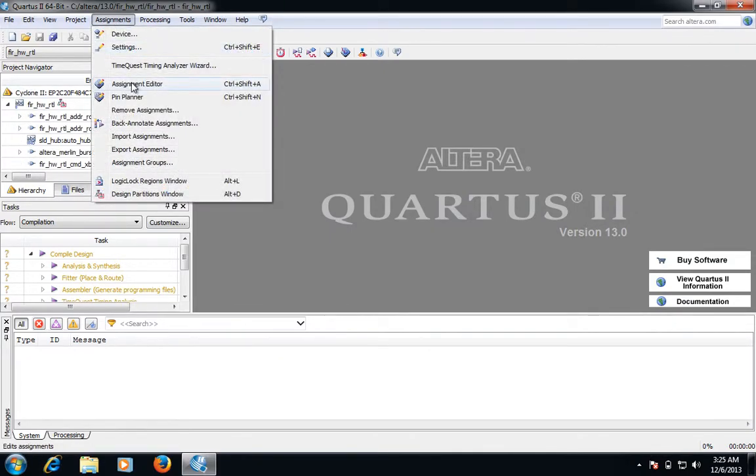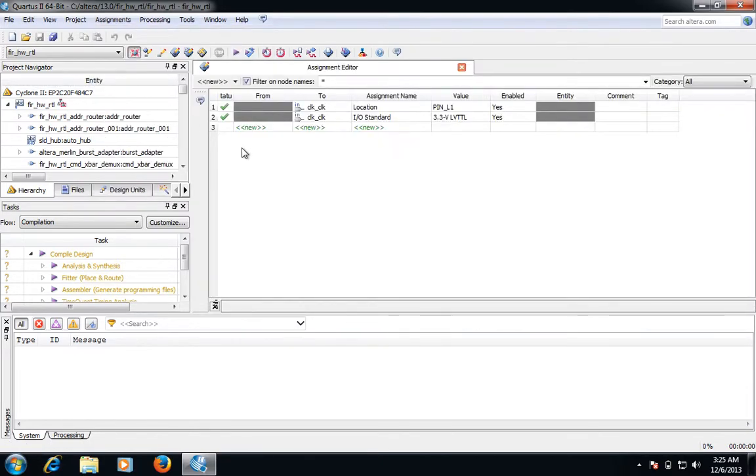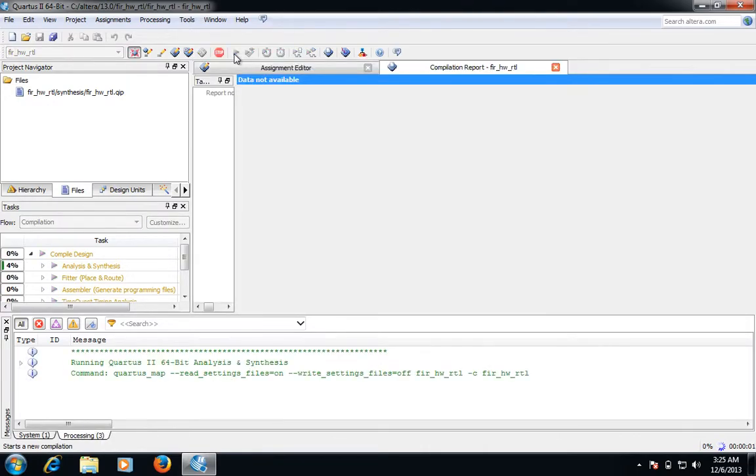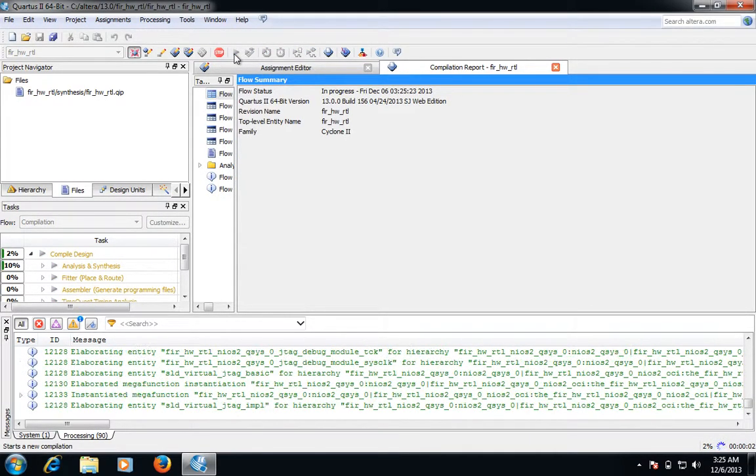One other thing that we need to take into consideration is the assignment of the pins. Since the only pin that we will be using over here is the clock, the clock is located at pin L1 on the DE1 board, which is at a 3.3 volt low voltage TTL standard. So let me just go ahead and hit compile to compile the code.